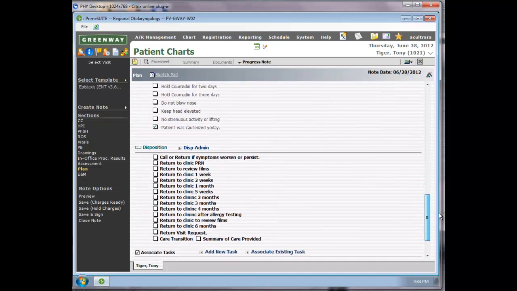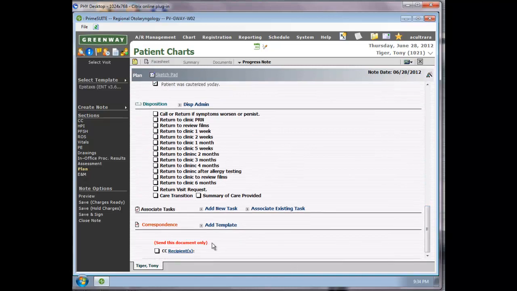Next, I'm going to scroll down, and here's another important portion of the template. This is where you actually create the template here. And what you'll do, when you're happy with all those fields, is hit save and hold.